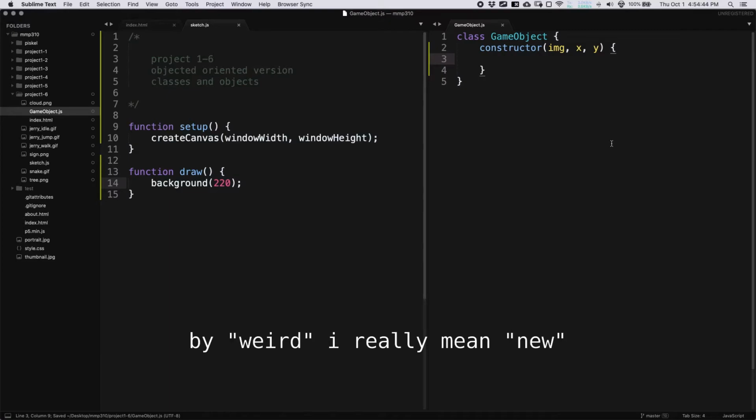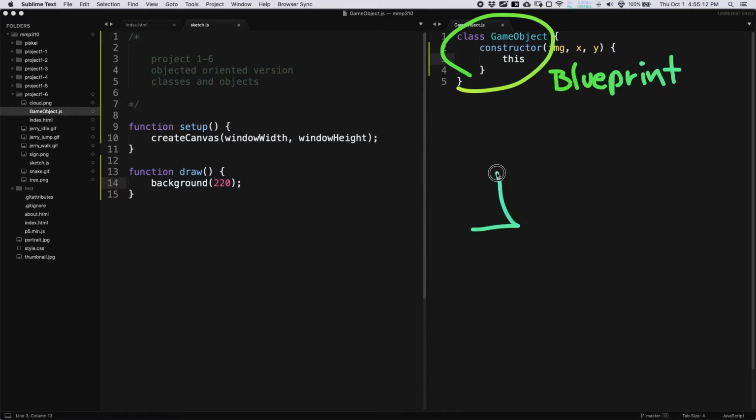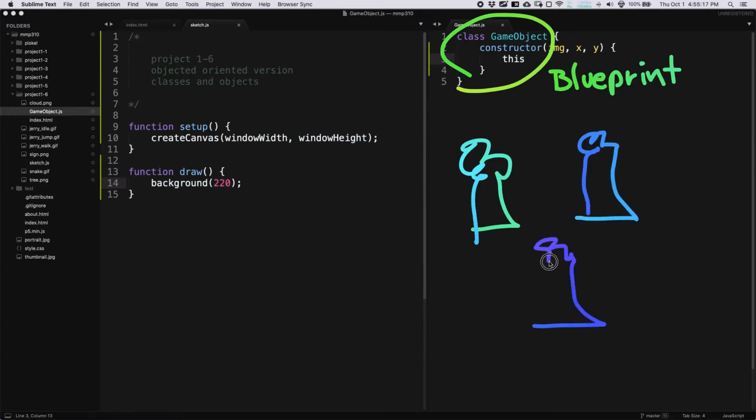One of the weird things about object-oriented syntax is that we start using a thing called this a lot. This is a keyword in JavaScript which essentially says this refers to each individual instance of this game object. The reason we need that is that our game object class is a blueprint. But when we make game objects, like a bunch of trees, which is where we're going to start, each one of these trees is based on the same code. So this tree has an X and a Y and an image. This tree has an X and a Y and an image.